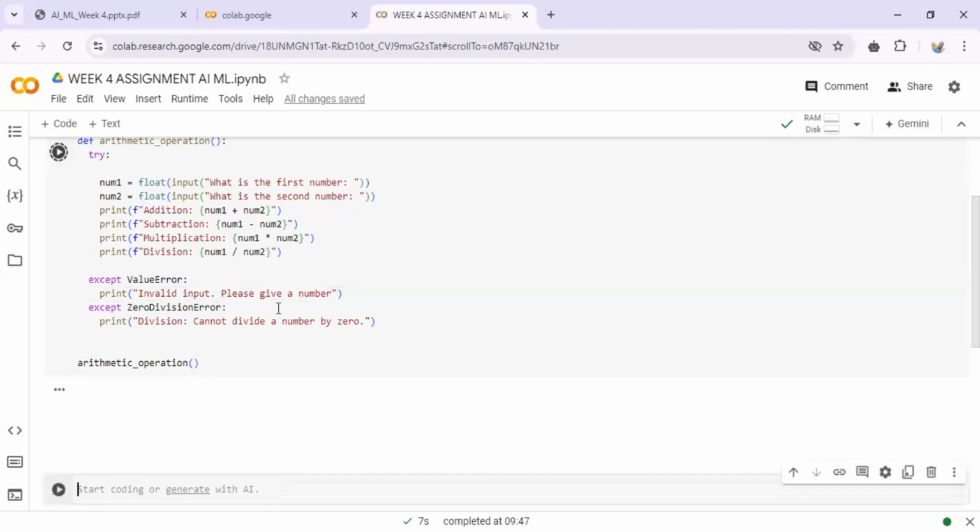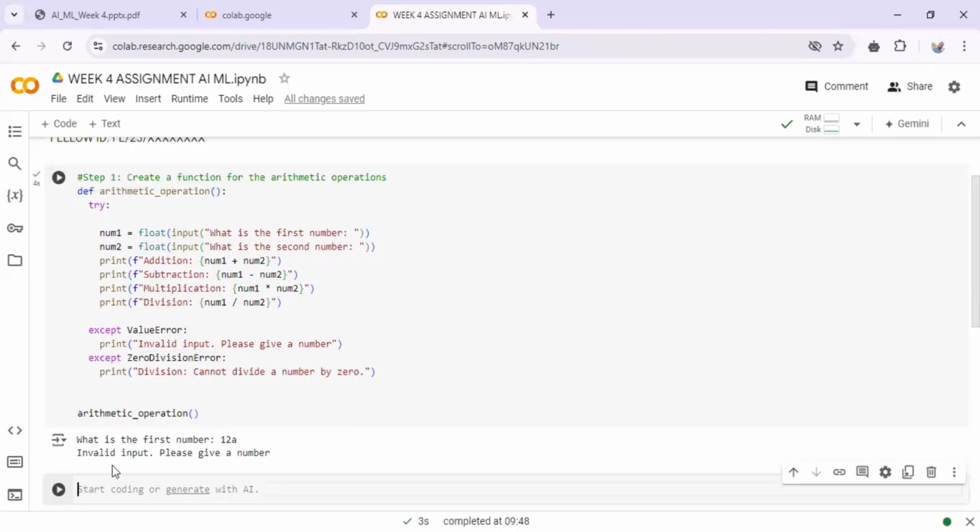Now let's try to put something that's not a number. Let me just say 12a. So it says invalid input. Please give a number. Right, because a is not a number, and so it will have a hard time converting this text into a number. So that's why I prefer using this particular method. Whichever method you prefer to use for your assignment or to modify, that'll be fine by the instructor.